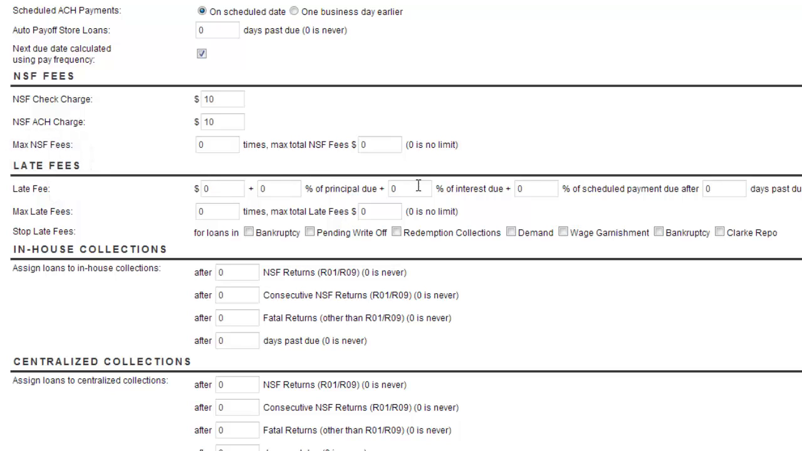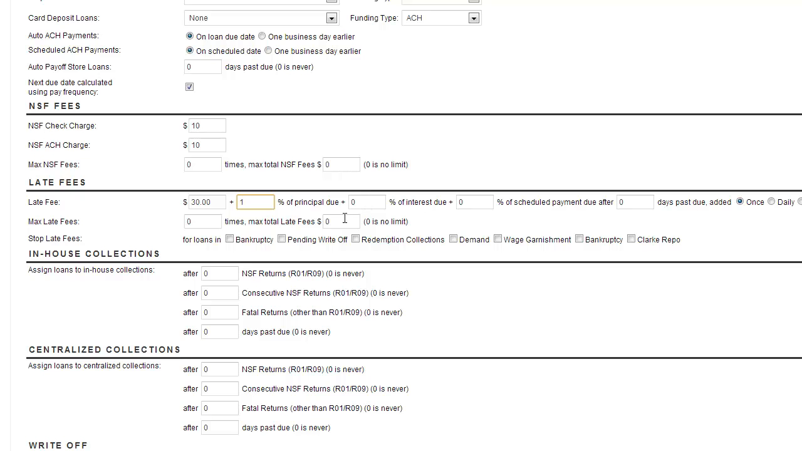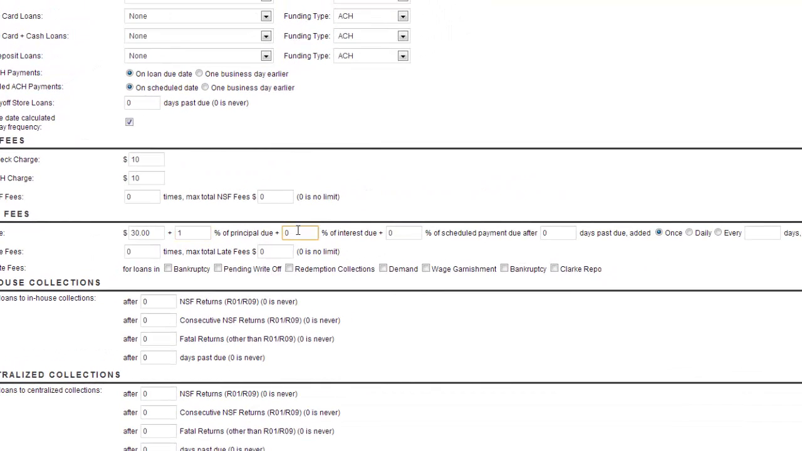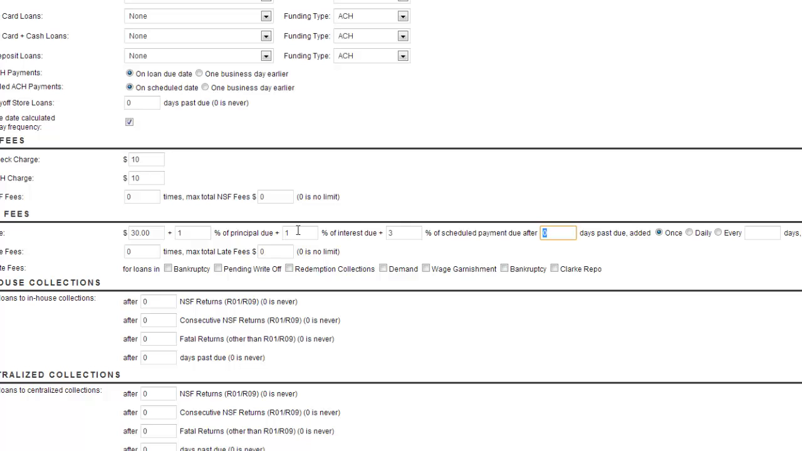You'll note that there are various amounts, different percentages that you can add here. Fill out these boxes accordingly. For this first box, that's just the amount of money paid on any given late fee. We'll say that they have to pay $30 for their late fee. Plus, we'll say 1% of the principal due. And you'll go on down the line. You can add another 1% of the interest due. You can add 3% of the scheduled payment due after. And we can allow 5 days past due.